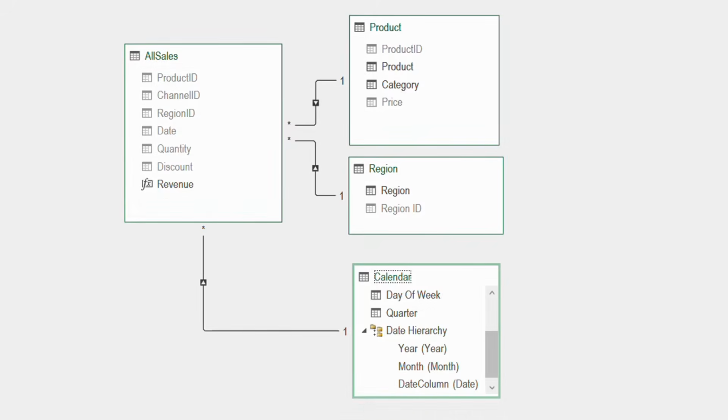We have a very simple model containing 4 tables. On the left hand side, we have the all sales table containing the sales transaction data for 4 years, 2016 up to 2019, and I have a single measure just calculating the revenue. On the right hand side, I have 3 dimension tables.